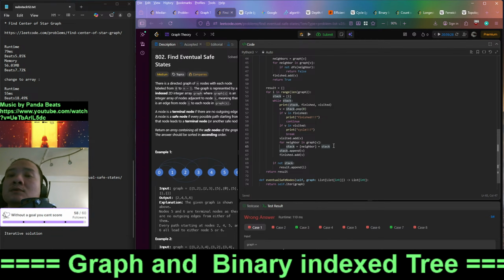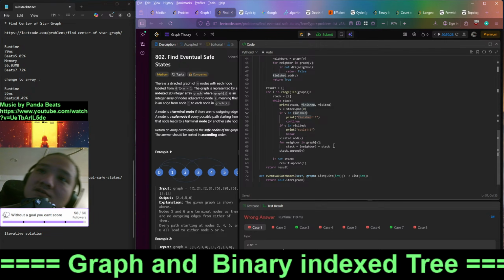So we add them. Okay, so we shouldn't add them here. We want to keep track of that, and we say in finish, or if this child is in finish, right? So then, or length of graph V.